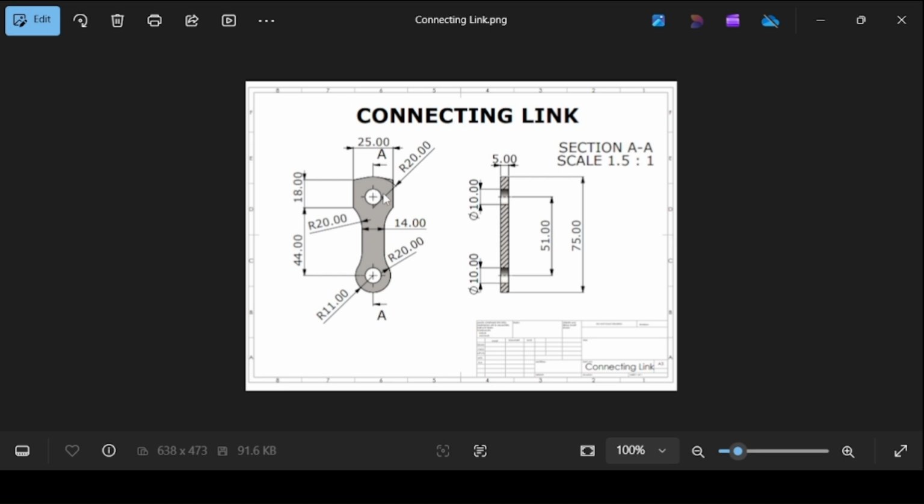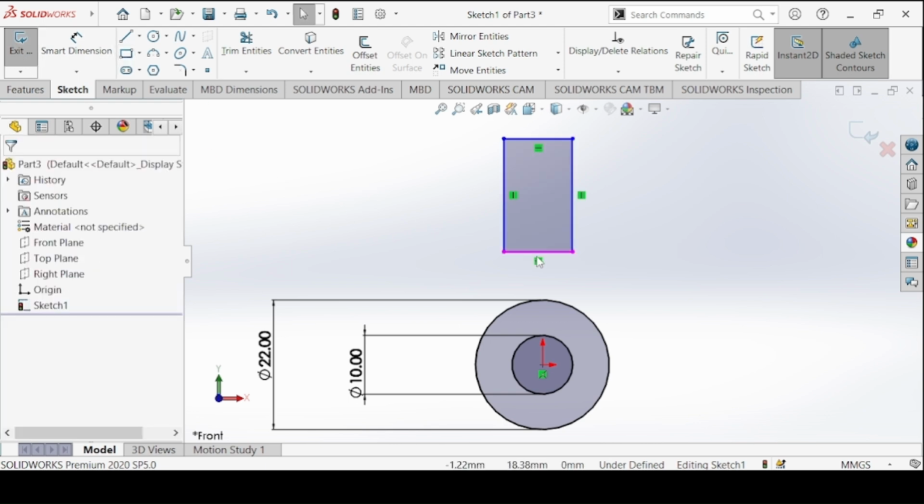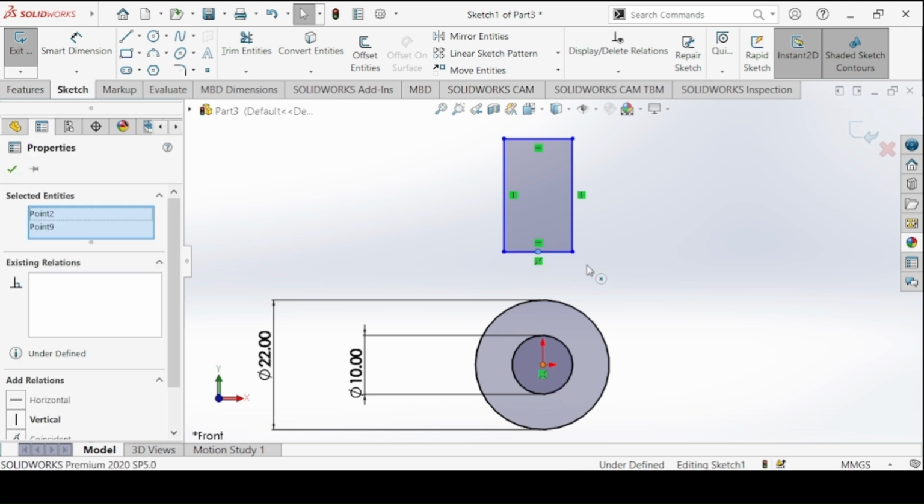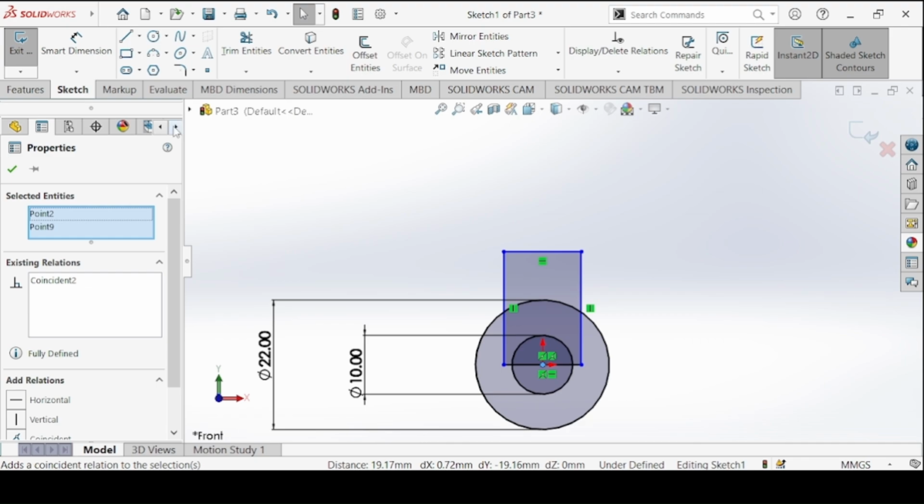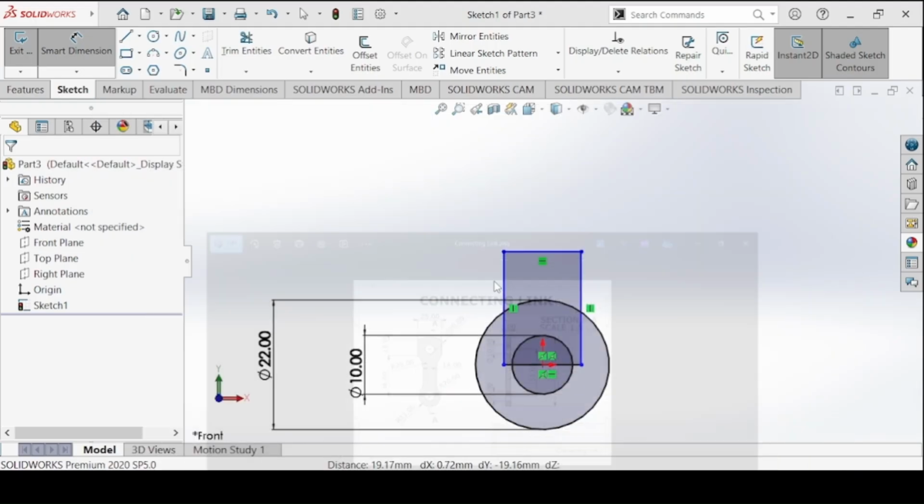For this area here, I'm going to have a rectangle. So I'll place this center on the origin here. So hold the shift key, click on the 2 points, make coincident. The length is 14 and the width, which will be from this center to this center, is 51.